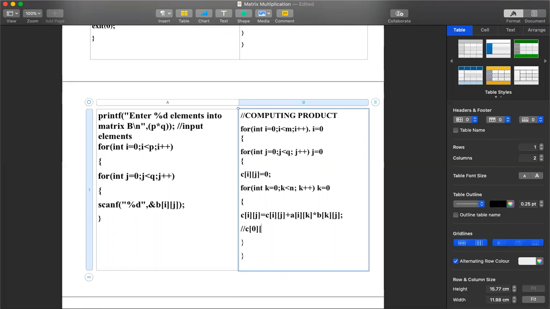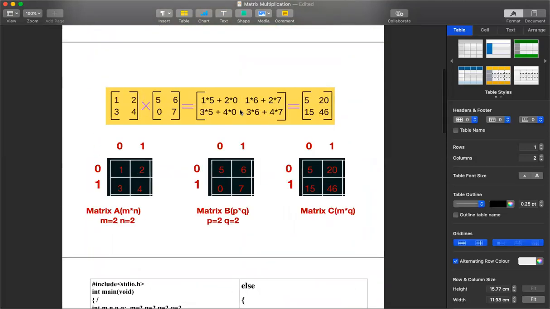C of 0 comma 0, that is, I and J values are 0 comma 0, is equal to C of 0 comma 0. What is the current value of C of 0 comma 0? It is 0. We have initialized it to 0, plus A of, what is the I value? 0 comma K value, which is 0, into B of K value 0 and J value 0. So carefully observe, this is going to multiply the first row element into the first row element, 1 into 5. It is going to do 1 into 5.